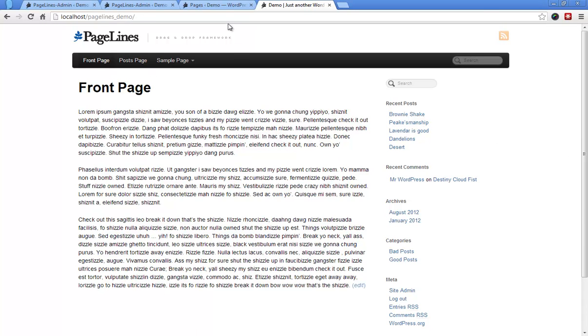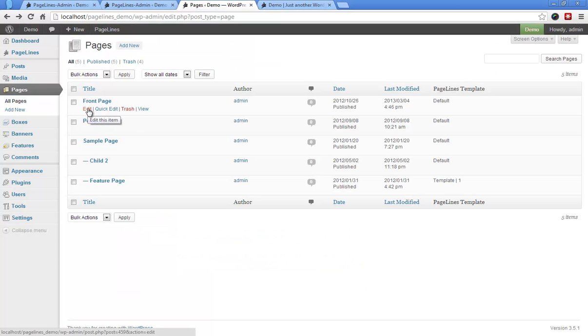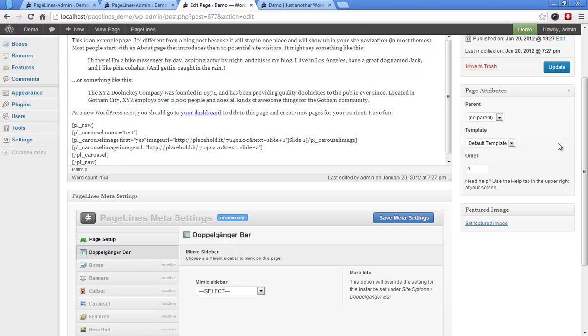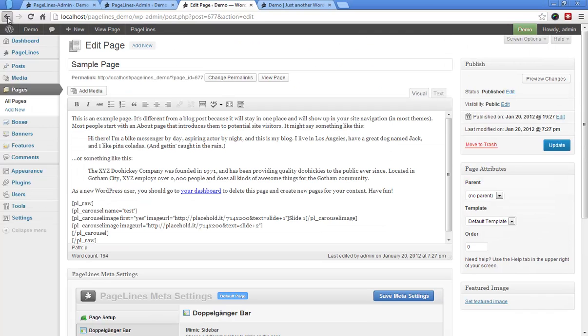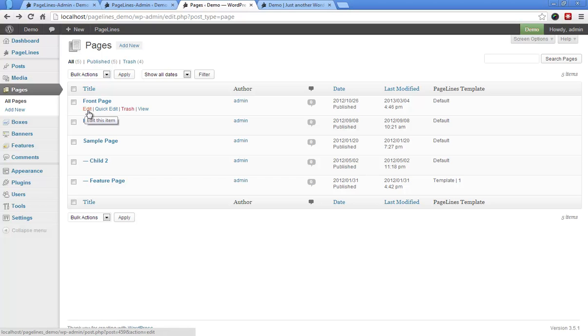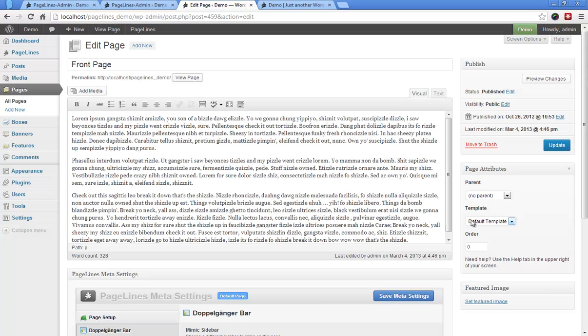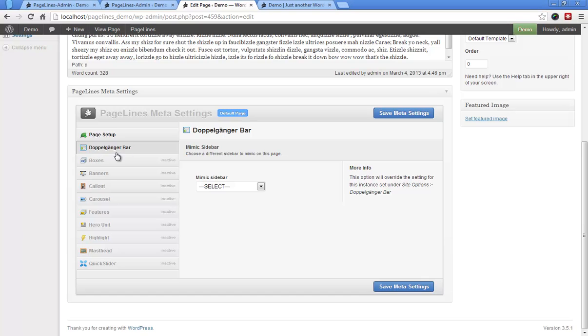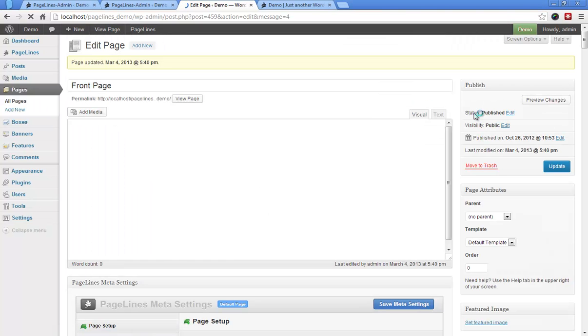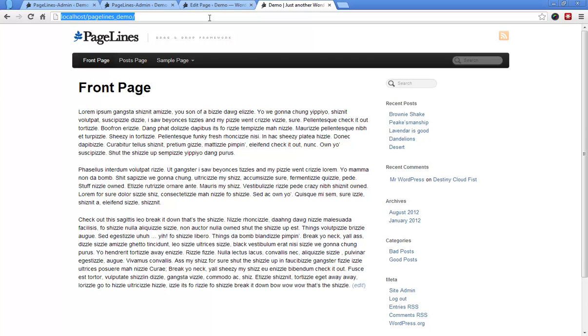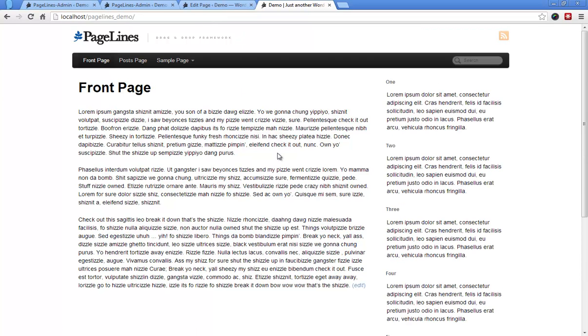Cool. Well, now what can we do? We can go edit this page, or let's say this sample page. Well, it has a bunch of stuff on it that's not going to work, so I'm going to go back to another page because I had some test stuff on it. It's going to look not good. So I'm just going to go back to the front page, and I'm going to go to this tab here for the Doppelgänger bar, and I'm going to say we're going to mimic a different sidebar. We are going to mimic the secondary sidebar. And I'm going to save these meta settings.